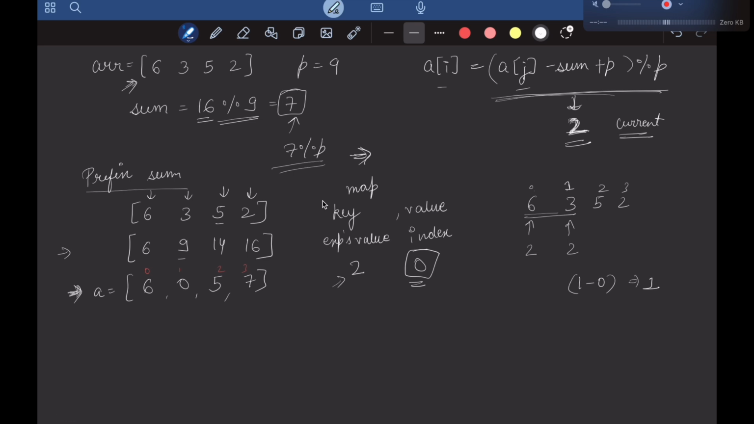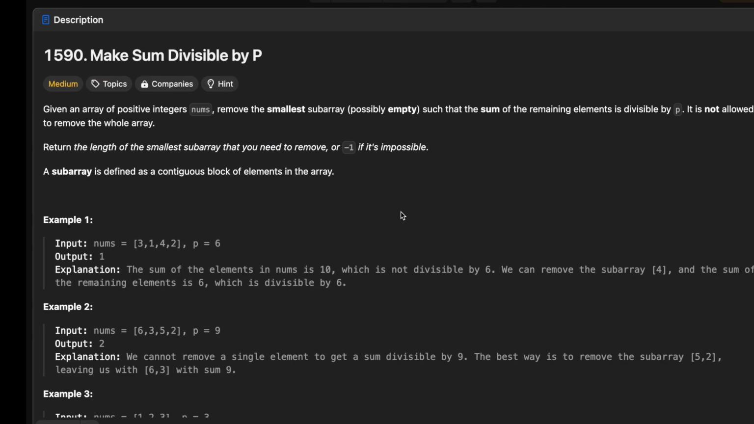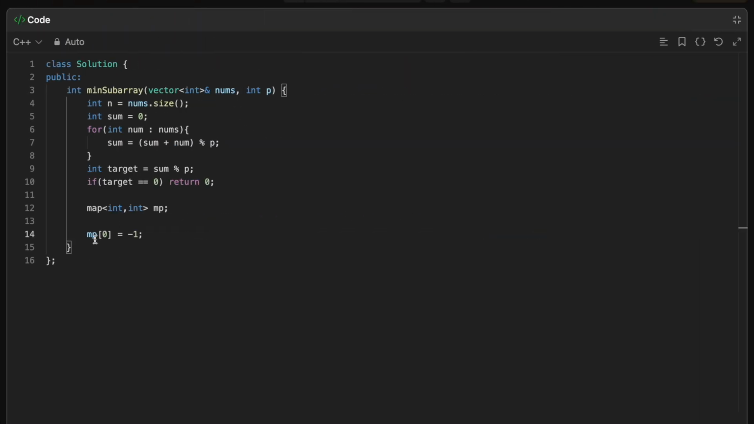So this will give me a wrong result. To handle that case, I need to create a boundary over here. In my map initially I will keep 0 and minus 1. So whenever you do this, what will it do? 1 minus of minus 1 gives 1 plus 1, which equals 2. So that is 2 array elements. That's why initially we are keeping mp of 0 equals to minus 1.